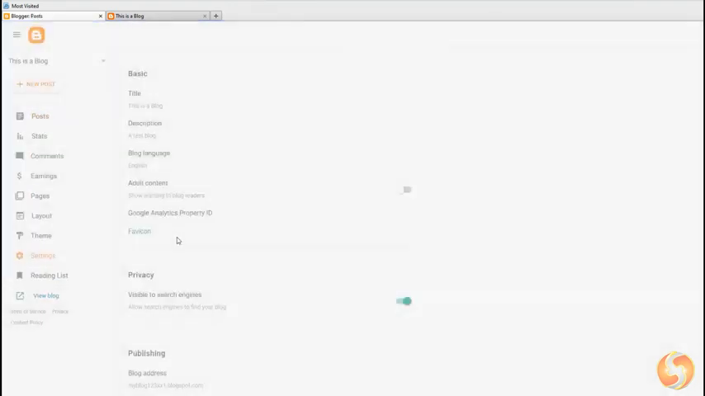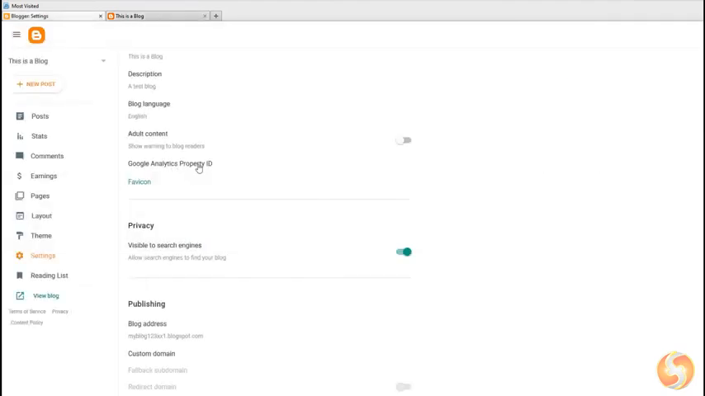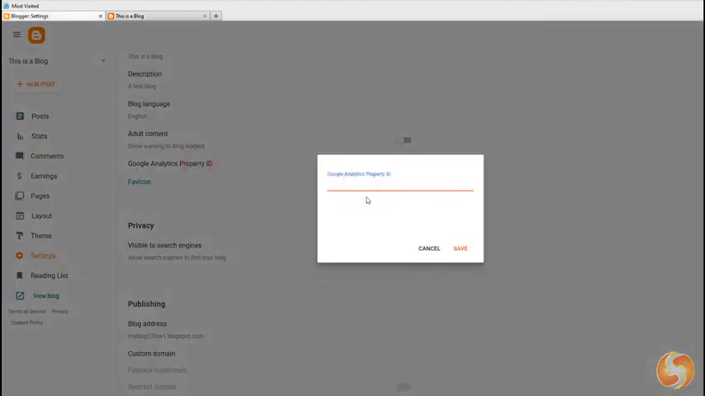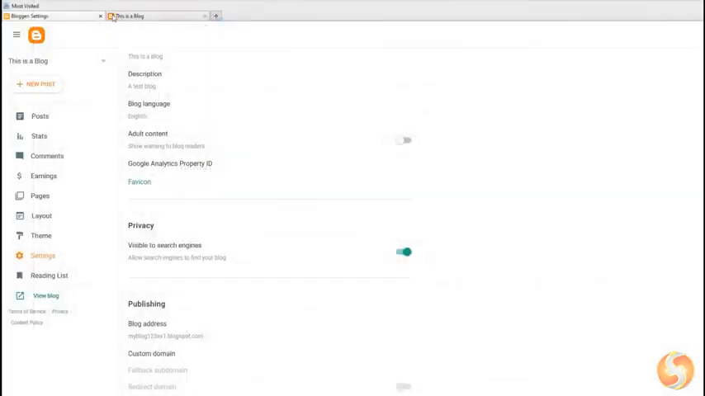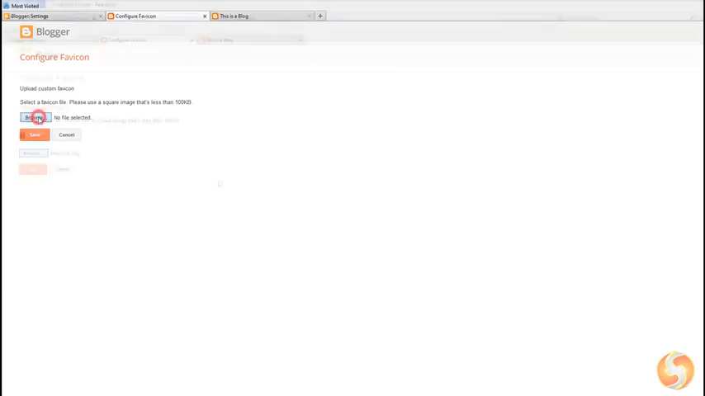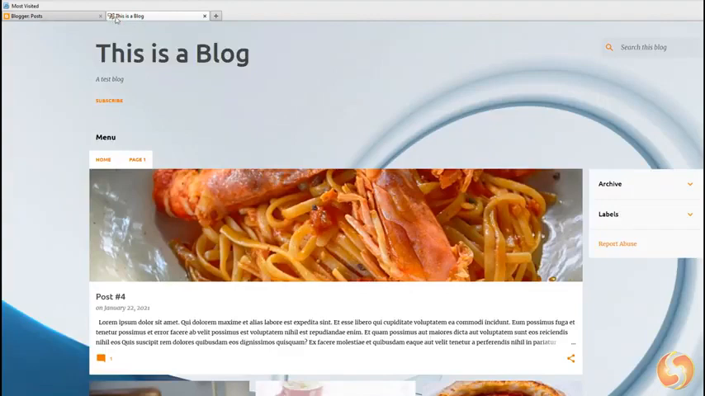Inside Settings, you can adjust several blog options such as title, description, or the blog language. You can also add warnings in case you treat adult content, and add any Google Analytics ID to get details on your traffic and performance. Moreover, you can click on Favicon to customize the icon of the browser tab that opens your blog. Make sure to clear your cache if you do not see it applied.